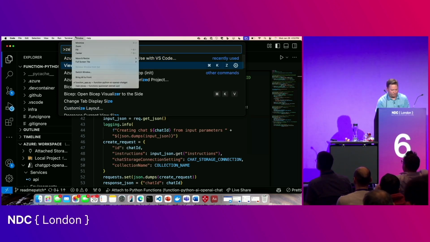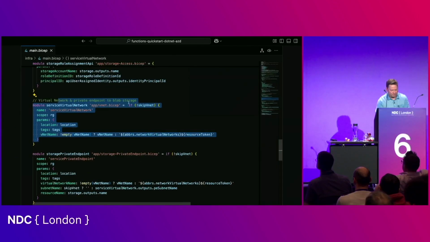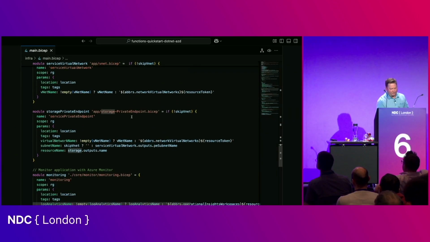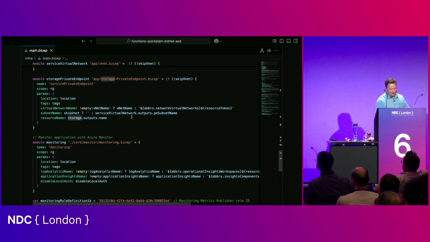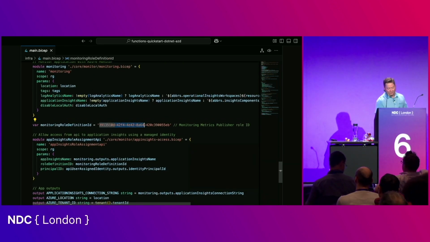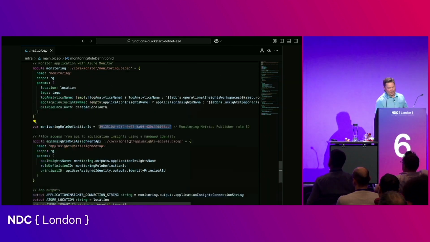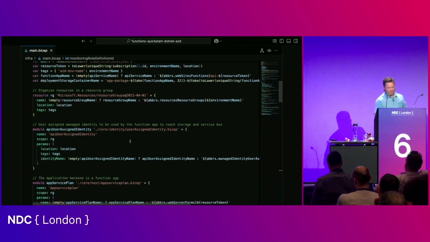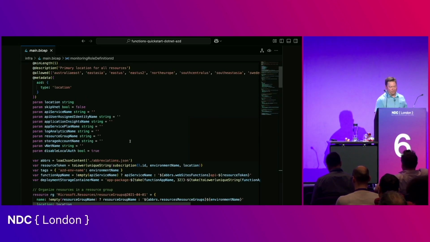Oh, I switched. Somehow I alt-tabbed. There we go. All right, VNet, VNet private endpoint, we'll talk about that. Here's the monitoring. Monitoring also, if you want your monitoring to work, it needs identity access. So we show you how to do that. And that's the basics. And this is kind of a simple file to set up my whole resource group.